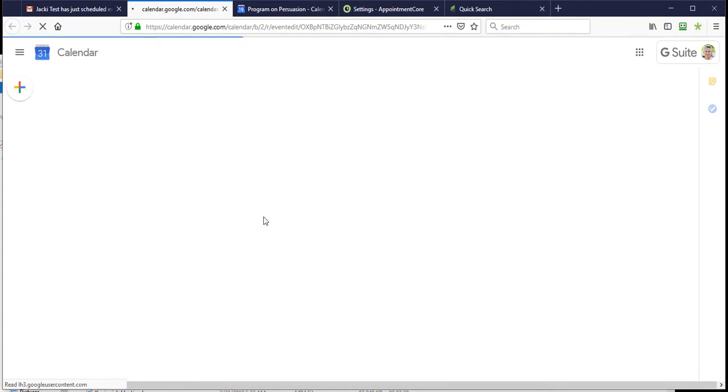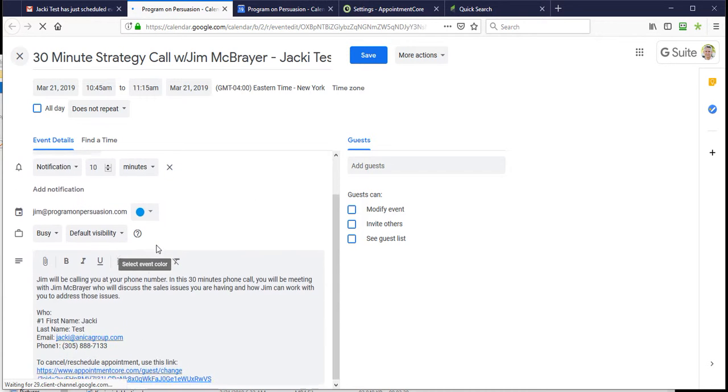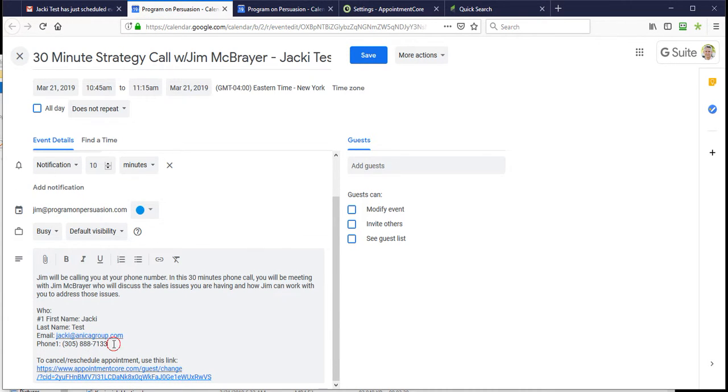I'm going to just do edit in the calendar. It'll be easy to see this. So we provide the information for the phone number you're going to call and the email that they can use to call.